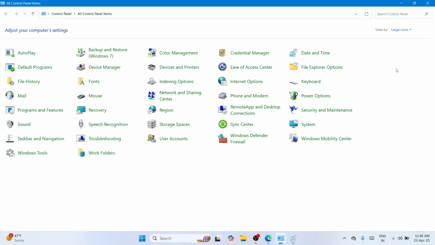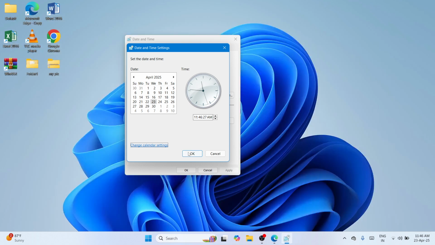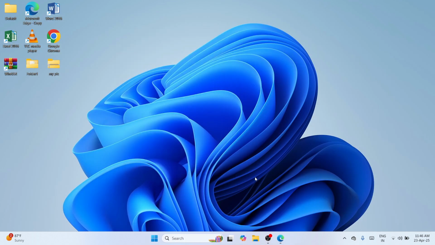Once you're done, you can now close the window and you're good to go. So close all of these windows as well, and that's it.